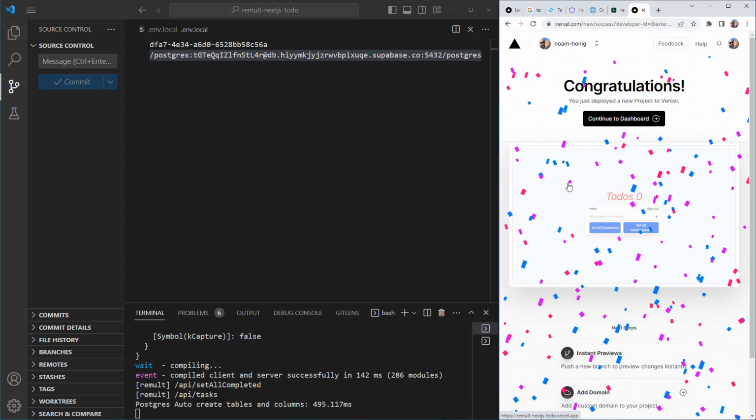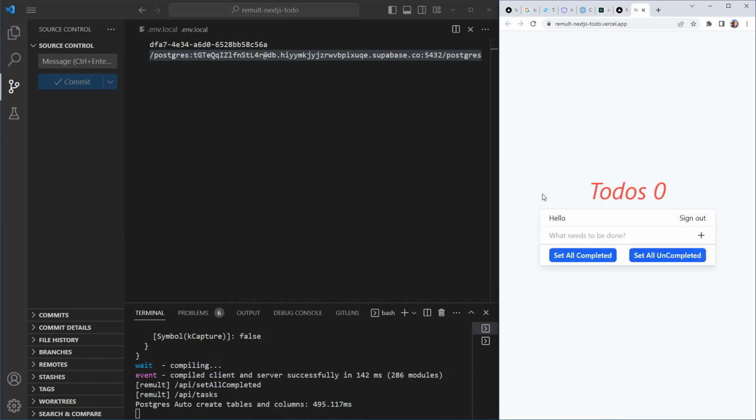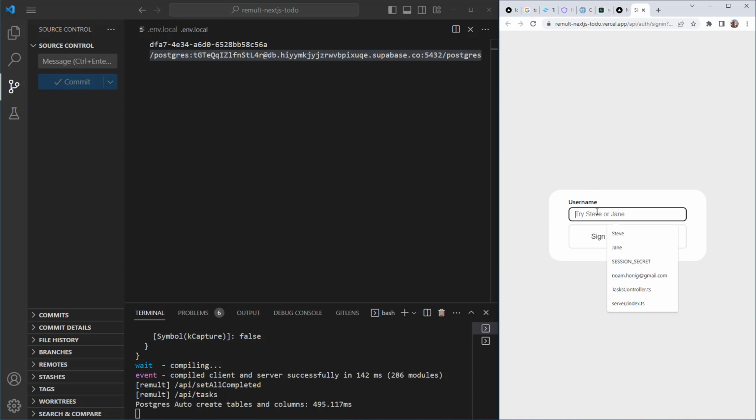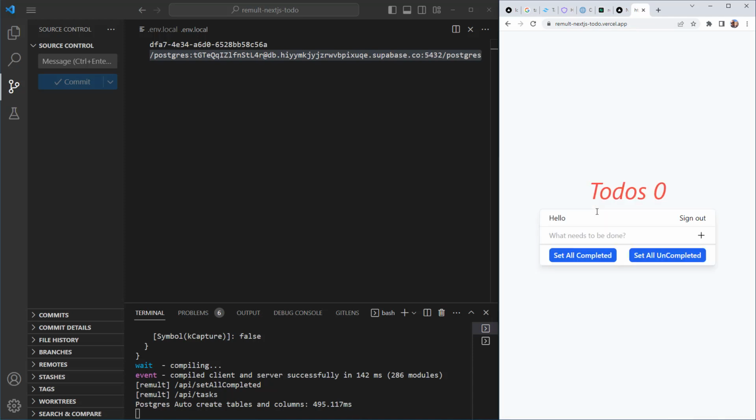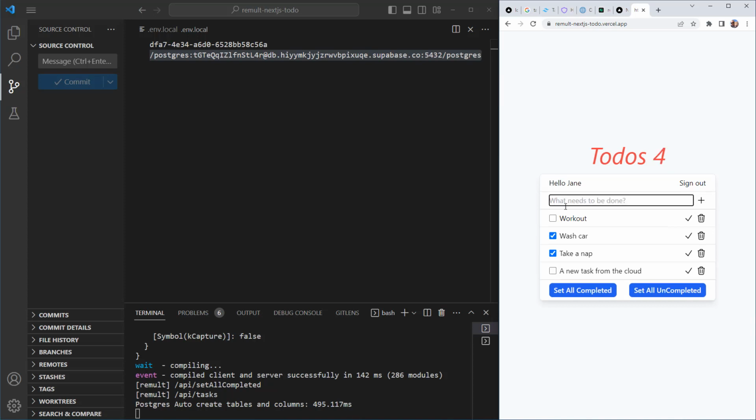And here we go. We actually got this nice confetti here. Let's click on our website, and we can see that we need to sign in as Jane. And once we've signed in, we can actually see the tasks that we've added to the database. And a new task from the cloud. Enter, and we can see that tasks was added successfully.